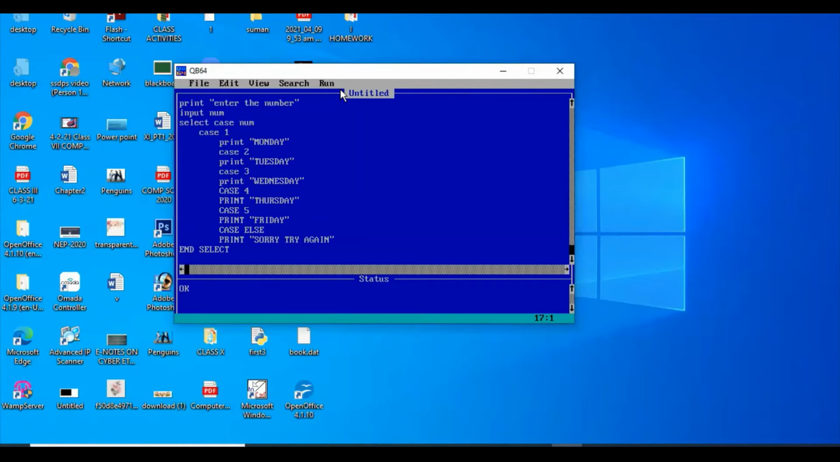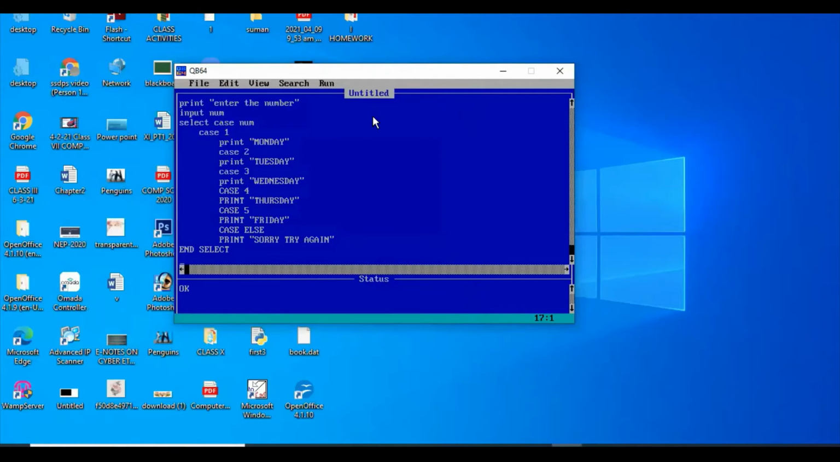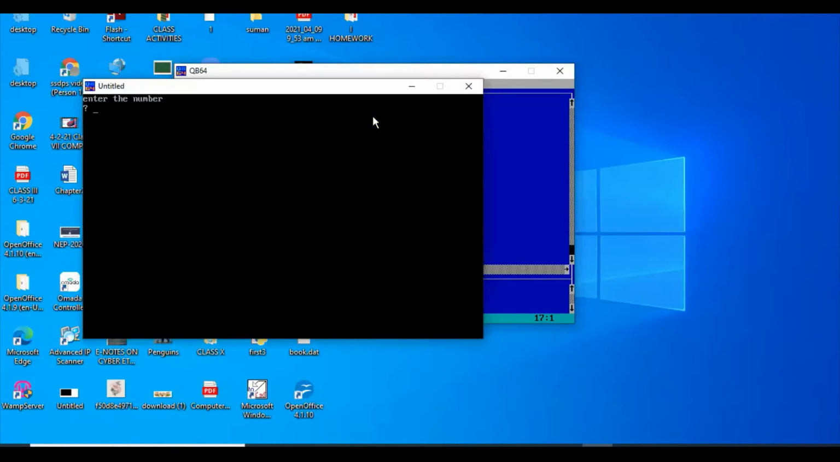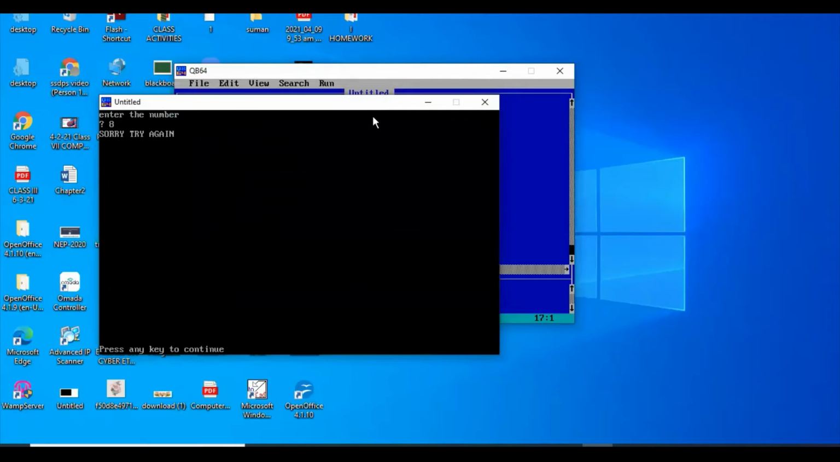Now I have taken limited values, 1 to 5. 1 to 5 के बीच में कोई भी नंबर एंटर करो तो corresponding day print हो जाए. Okay. Am I clear to all? I say 3, Wednesday gets printed. I say 2, Tuesday gets printed. I say 8, "Sorry, try again."